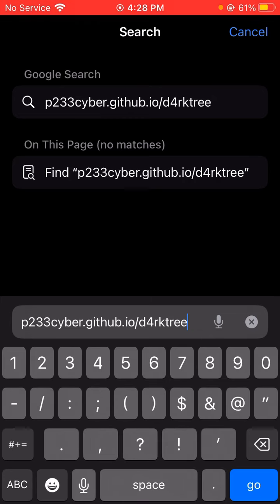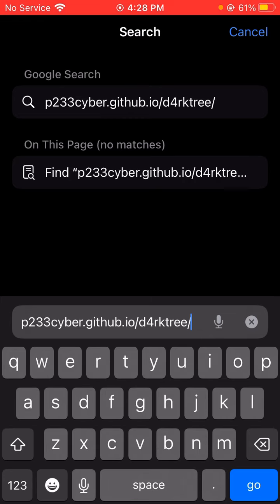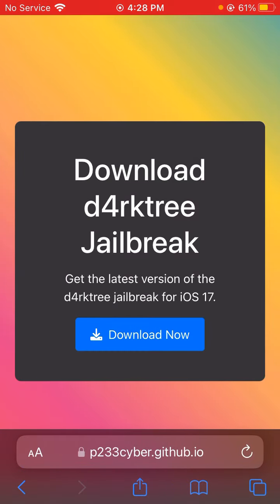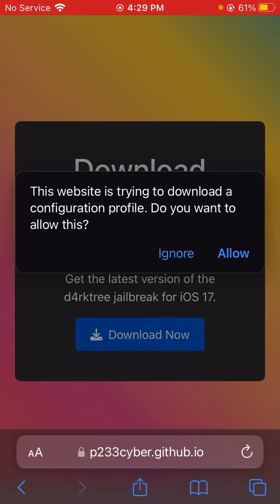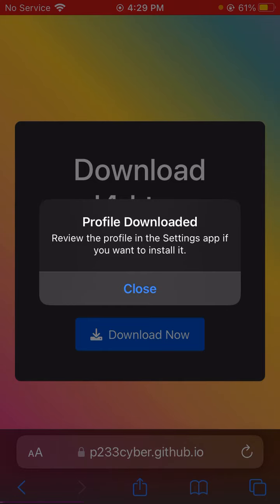p233cyber.github.io/d4rktree. So this is the actual jailbreak. Go to p233cyber.github.io/d4rktree with a 4 instead of an A, and we'll get to the actual jailbreak page. Go ahead and just download it and allow the configuration profile.